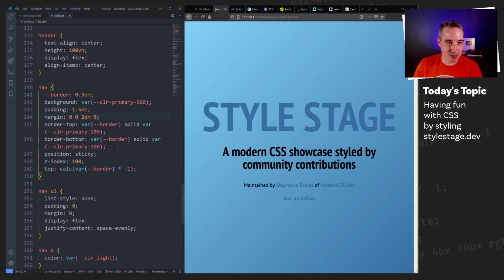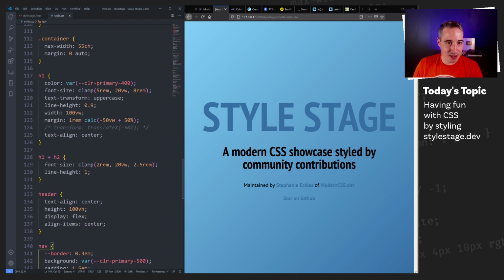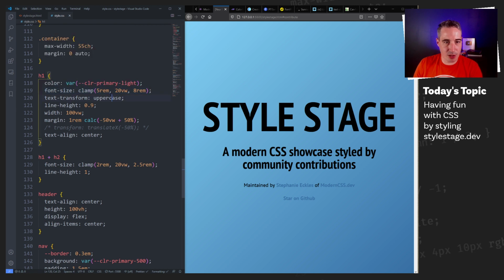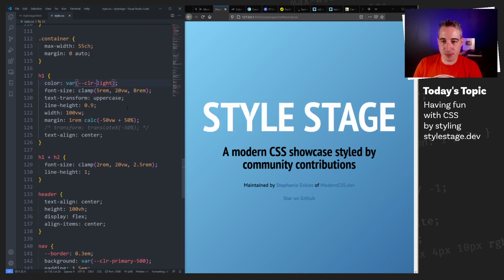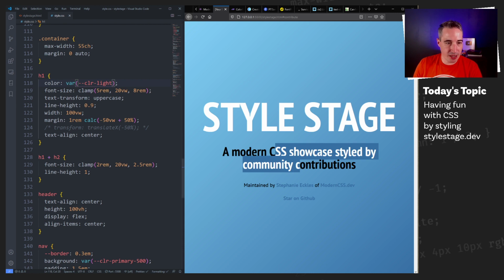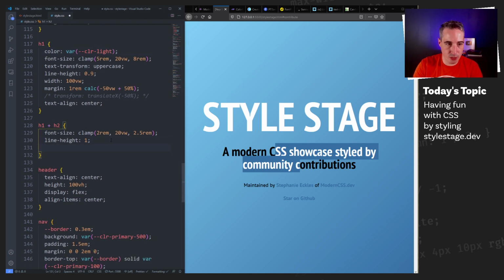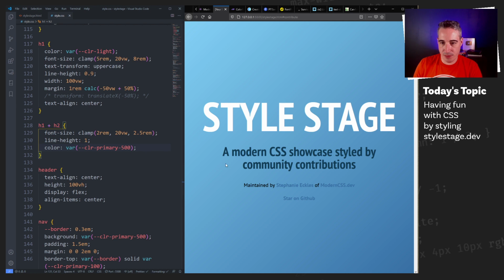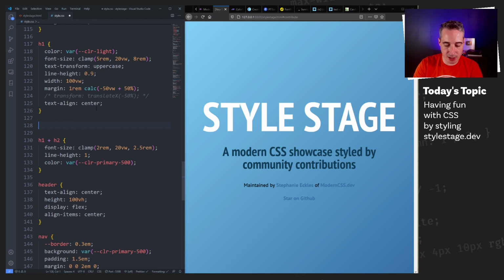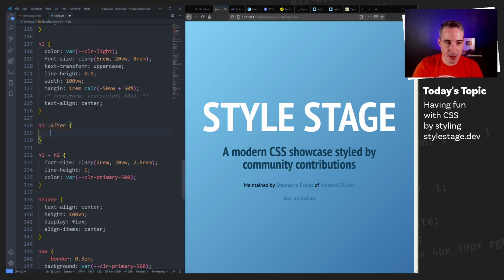And now my header also. Color light. Not primary. And my H2, I think we do color var color. I'm hoping this is dark enough. That looks pretty good to me. On my H1, I'm actually going to add in H1 after and do that as a content we always need.